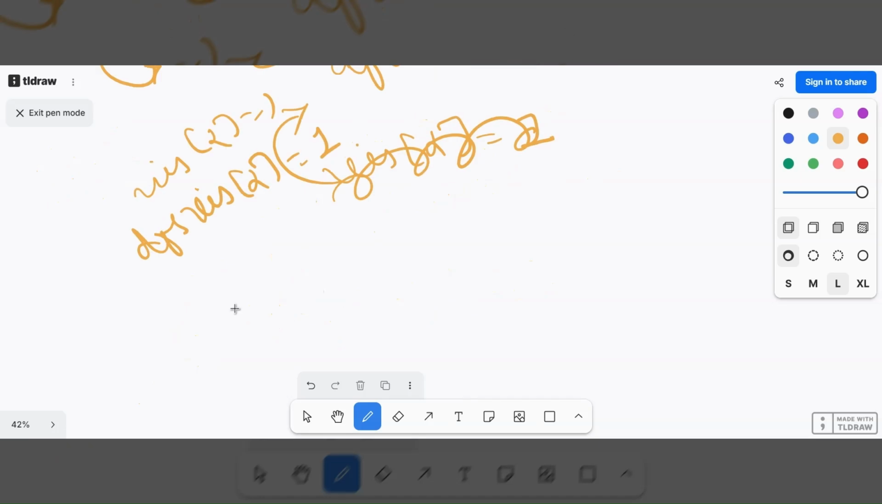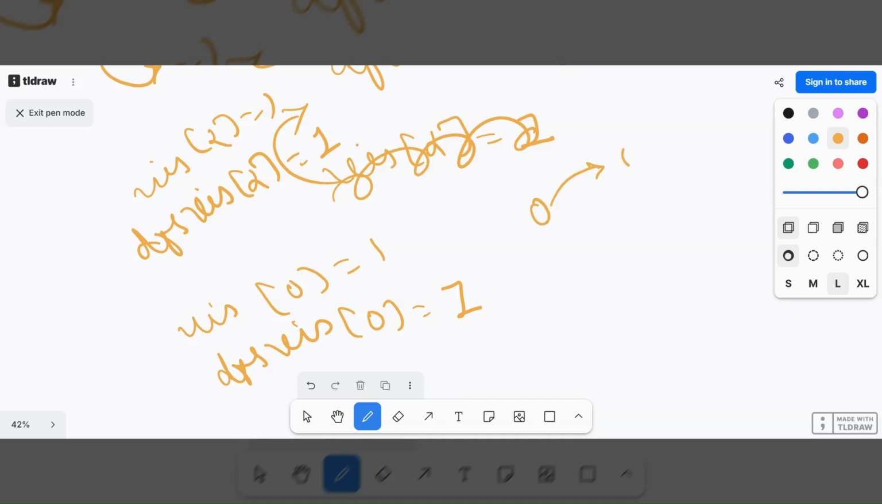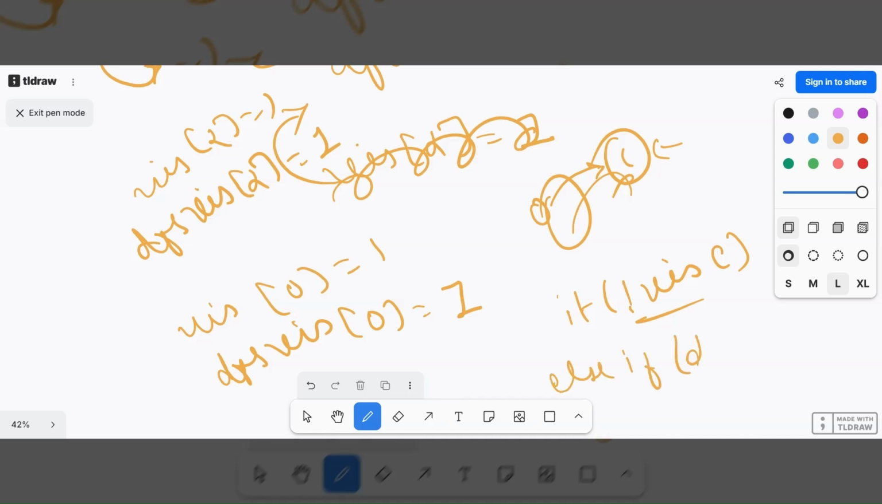Now we'll go to 0. It will do the same for the 0 also, for visited and for DFS visited also. Now with the 0, you'll go to 1. You will go to 1 only if 1 is not visited. If not visited, then only we are going. Else, if it is already DFS visited.